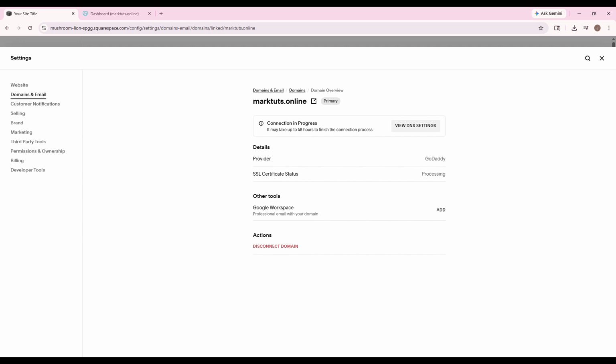Once the domain is connected, give it a little time to fully update across the internet. Domain changes can sometimes take a short while to begin working properly, so don't worry if it doesn't appear instantly. After the connection finishes, your GoDaddy domain should be linked to your Squarespace website, and visitors will be able to reach your site using your custom domain.